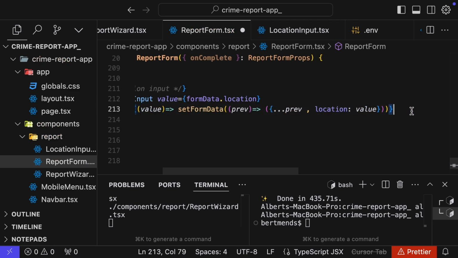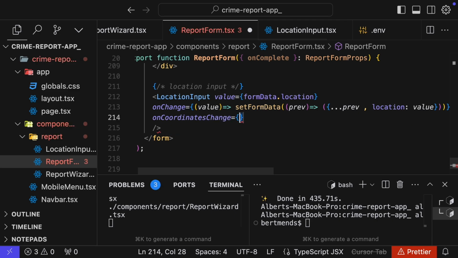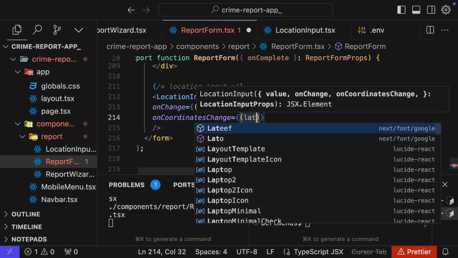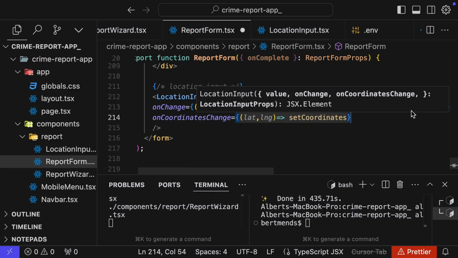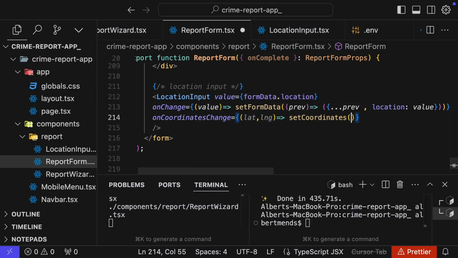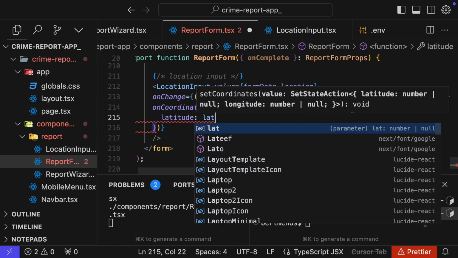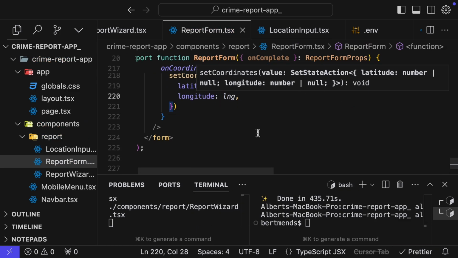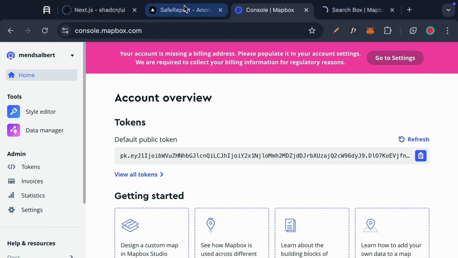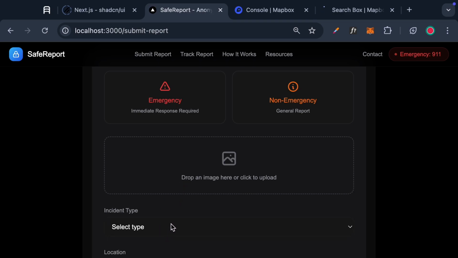Awesome. And we have the onCoordinate change. So just provide this callback, latitude and longitude. You have set coordinate, latitude to be lat, and longitude to be lng. So we have the location, move back to localhost port 3000, and we should have the location field here. Yes, we have it here.